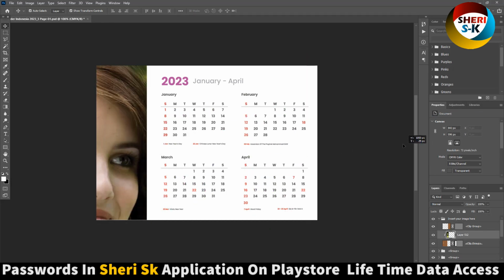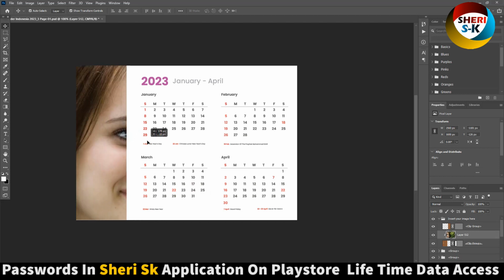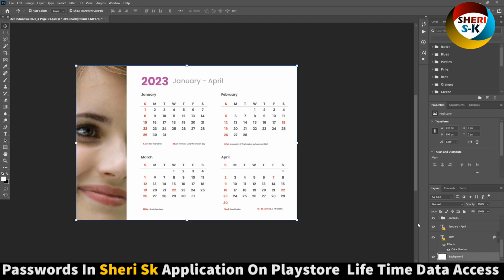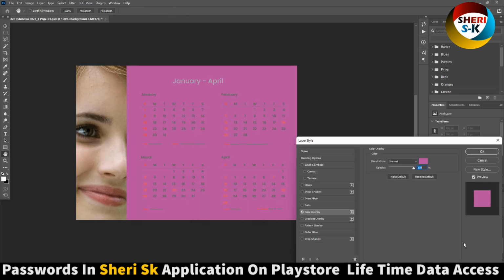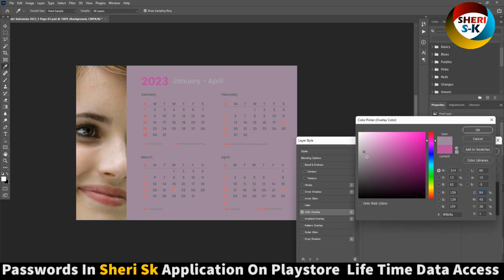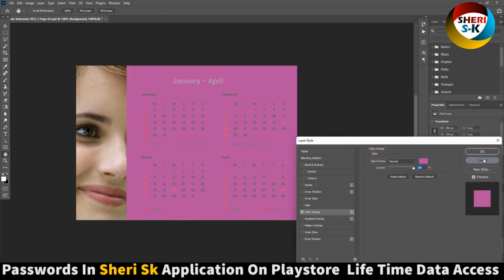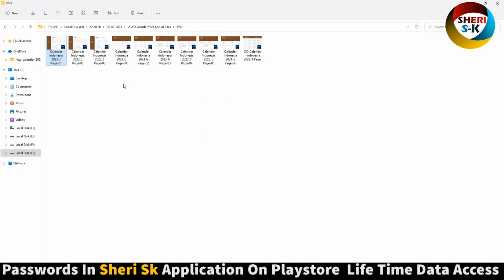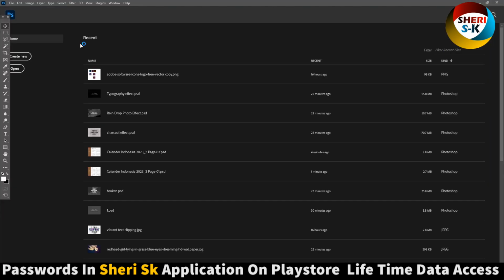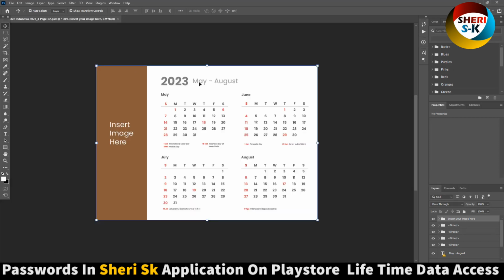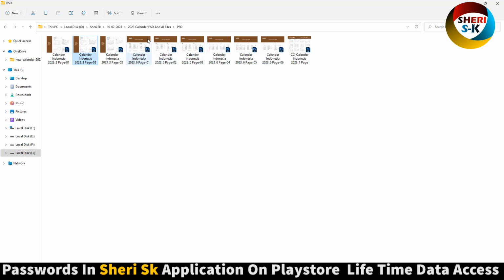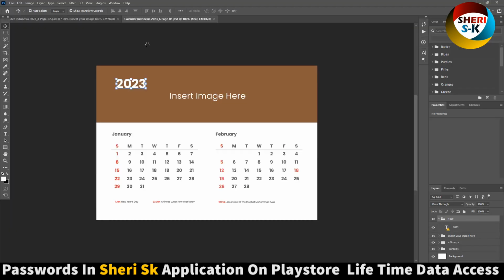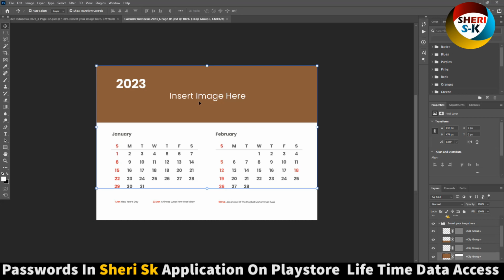Okay, so you can adjust, and here is the background. White as well. Okay, now next is May to August. Same thing here, and here is, now you can change the image.